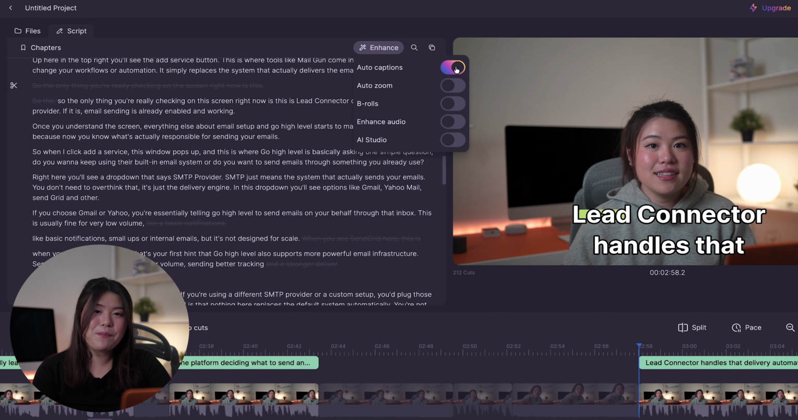So at this point, the hard part is already done. Your video is cleaned up, tightened, and readable as text. From here, you can either export it straight out or send it to your main editor to add B-roll, graphics, or final touches. This is why Gling saves you so much time, because you're spending minutes reviewing instead of hours manually cutting.